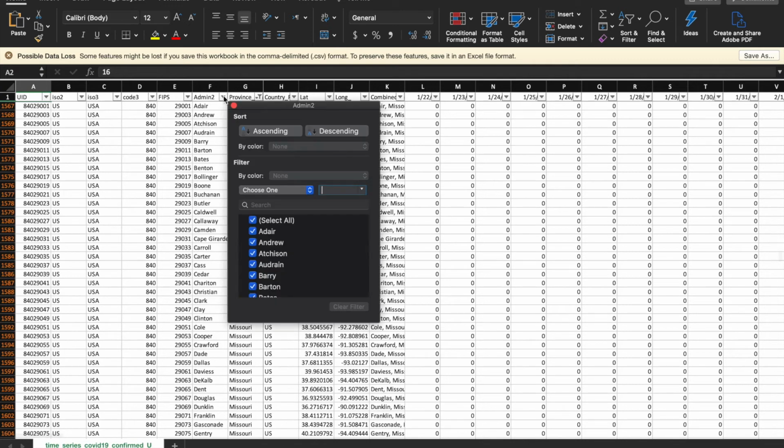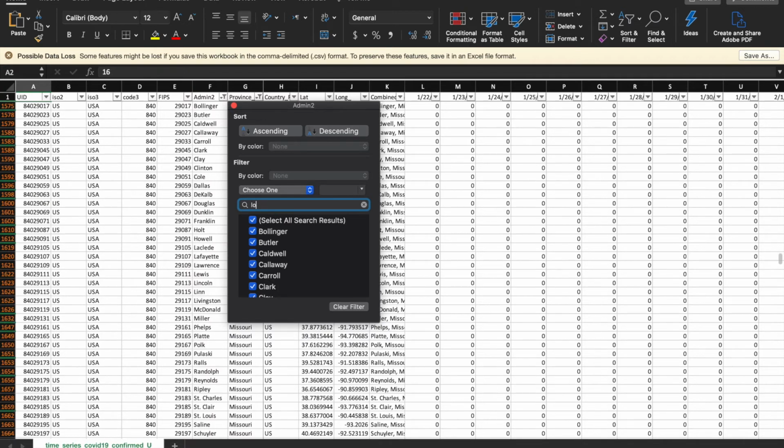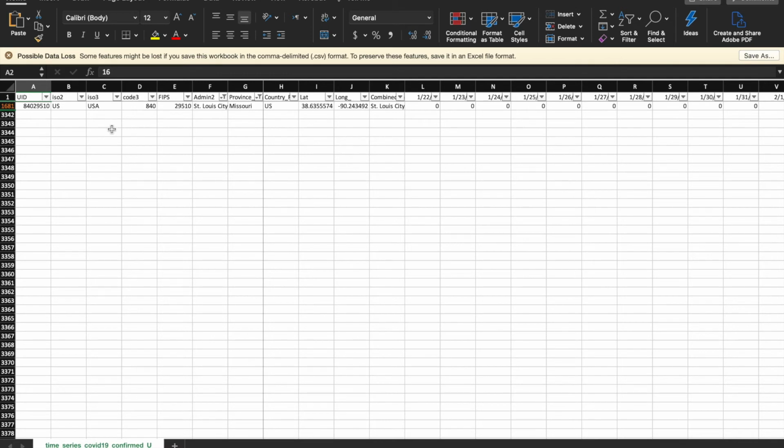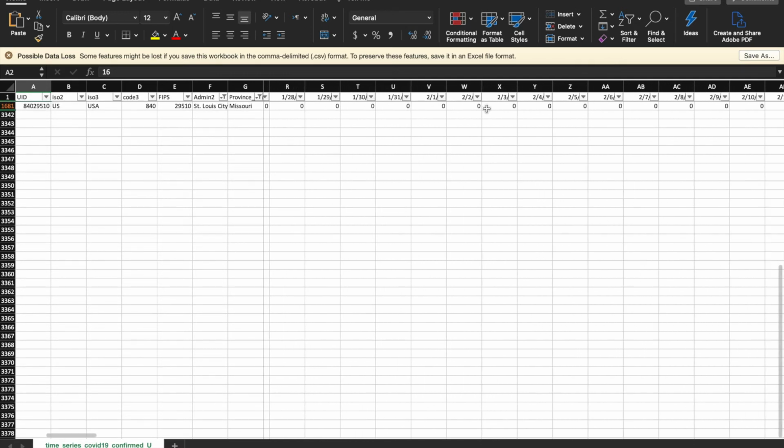You click on the tiny arrow, and you can search manually, or depending on the version of the spreadsheet manager that you have. I'm going to look up for St. Louis. And I'm interested in St. Louis City County, very specifically. And now you have only one row, which is St. Louis County, and you'll see the cumulative number of cases.